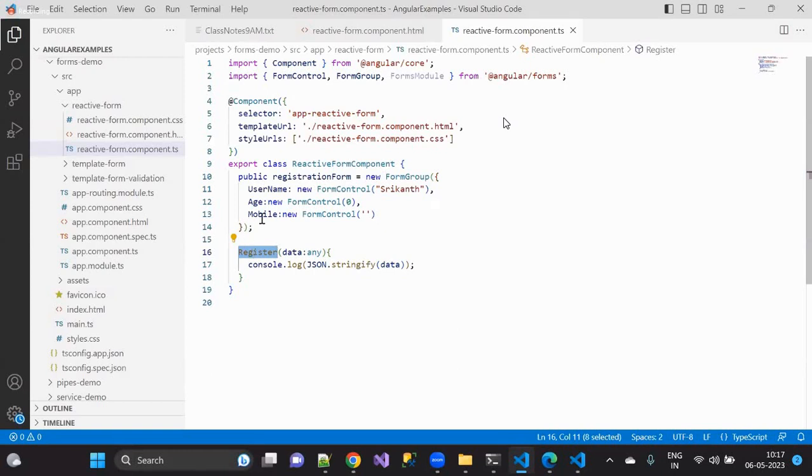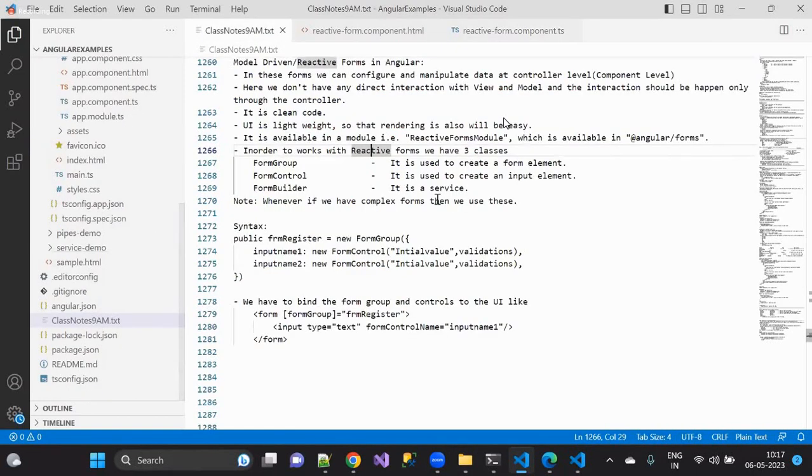Okay, line number 10. That is what I told you. Whenever you create a form, the form name should be given and then the form should be a form group. Here we have three classes used. FormGroup is a class used to create the form element, and FormControl is used to create the control name. Generally, I use the control name, and we have the third one, that is FormBuilder. We'll be discussing that tomorrow.